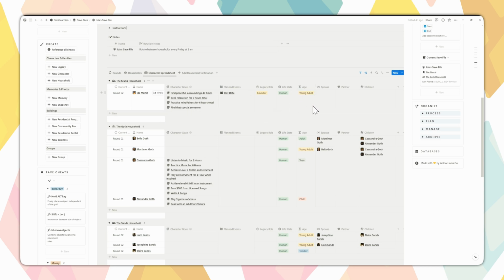So what's their life state, their age, maybe the most significant relationships they have. If they are in a legacy, we see that legacy role. And also, I think what makes this super useful is that any goals your Sim has are automatically collected in these two areas. We have their character goals and we have planned events. So you see at one glance, per household member, what is important to them and what you can look forward to in the next round when you play with that family.